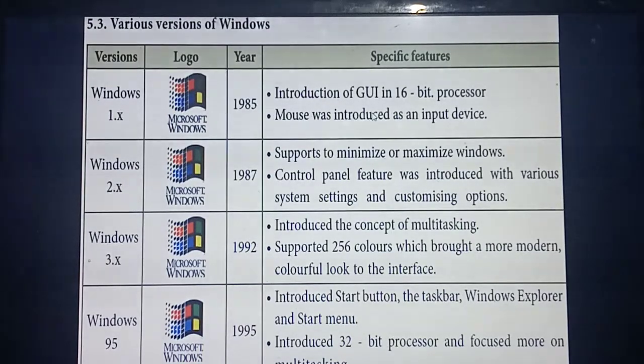So what are the features? Here it has a graphical user interface and a 16-bit processor. How many bit processor did they use? 16-bit. In this version they introduced the mouse as the input device. Understood? So if you read it one time, you can write it on your own.